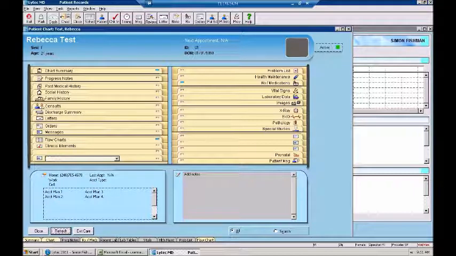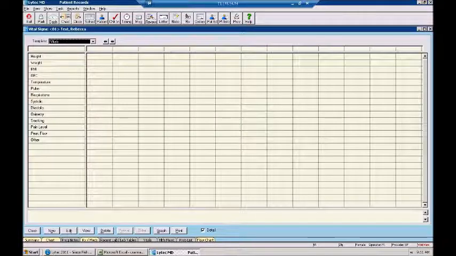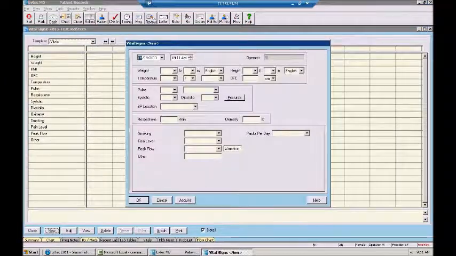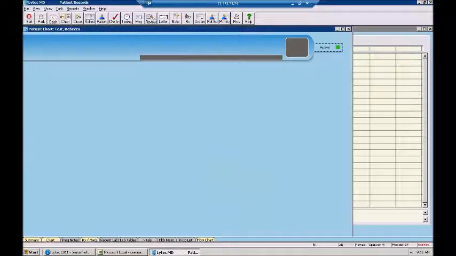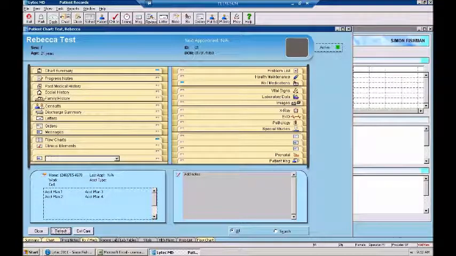So when you open up vital signs, you have this table behind it, so that when you hit this new button, you can add new vitals. So if you start messing with chart tabs that have tables, you can corrupt your tables.